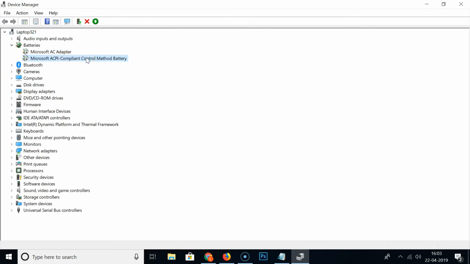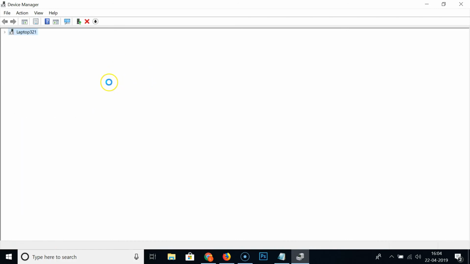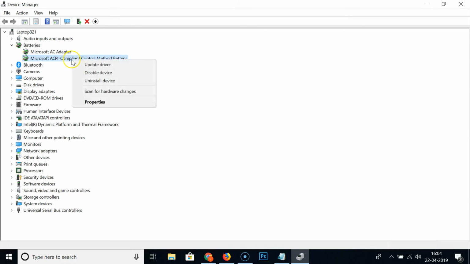Okay, so it's scanned, and after that you need to enable these adapters. Just click on Microsoft AC adapter, right click on that, and then click on enable device. If I right click on this Microsoft AC adapter, you can see it's now enabled. And here we have the second option, Microsoft ACPI. Select it, right click on that, and then click on enable device. It's enabling, and if I right click on this, you can see it's now enabled also. And here we have the battery icon showing in the taskbar.